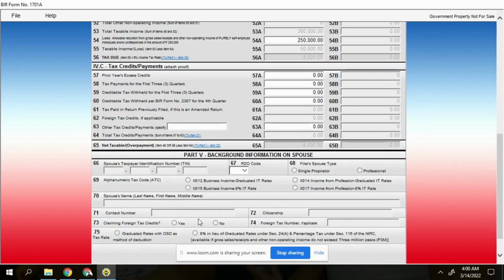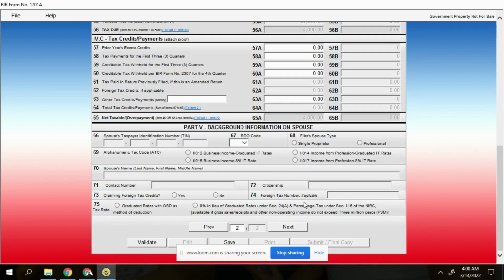Now, item number 65, this is net taxable. Net taxable, or babayaran mo na. Okay, your tax due mo is 4,000 pesos. Okay? Part 5, background information on spouse. Nag-fill up ka lang dito if you are filing with your spouse jointly your income tax return. But in my case, hindi. So, wala na tayong pipilapan dyan.